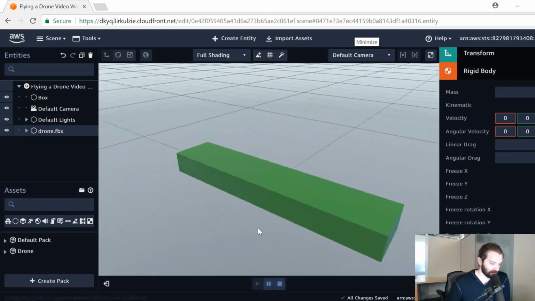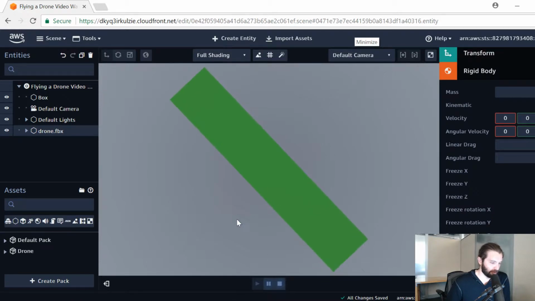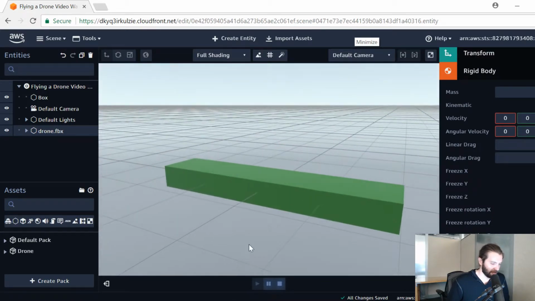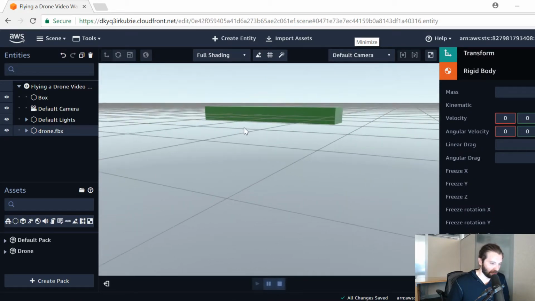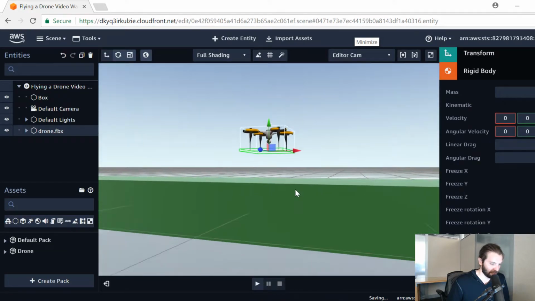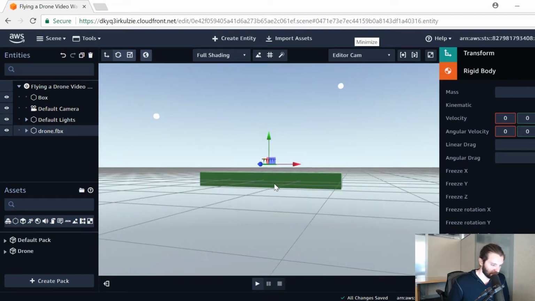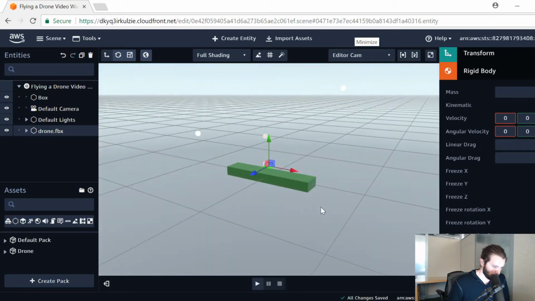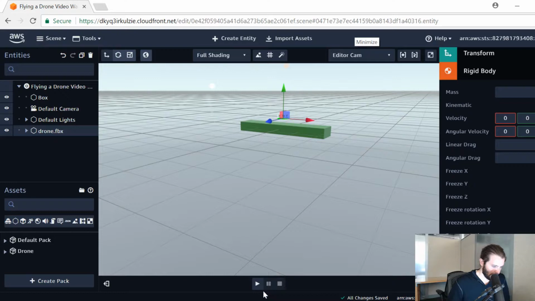It looks like nothing happens. That's because as soon as we press play, it fell to the ground. So if I reposition my camera and stop and start, well, I guess I need to stop the scene, then reposition my camera. Keep an eye on the drone and you will see what happens. We press play, then it starts falling to the ground.